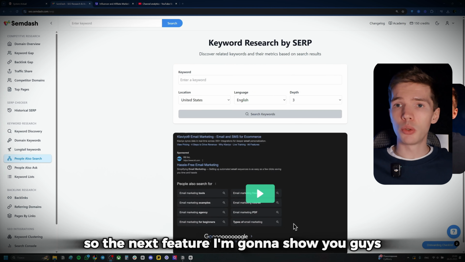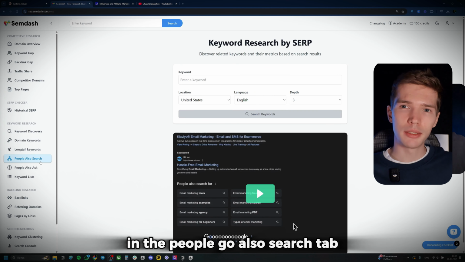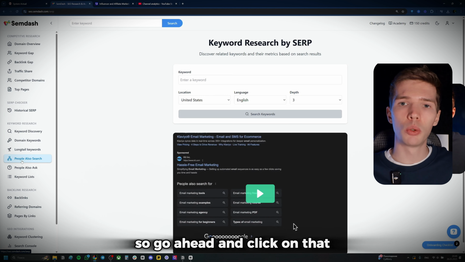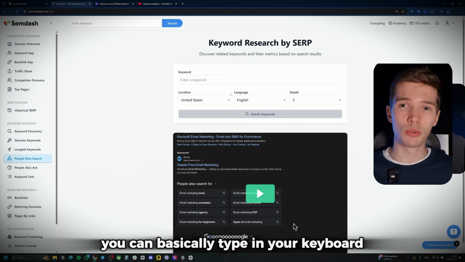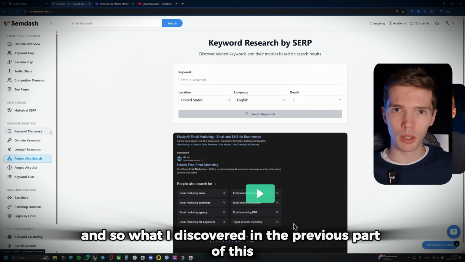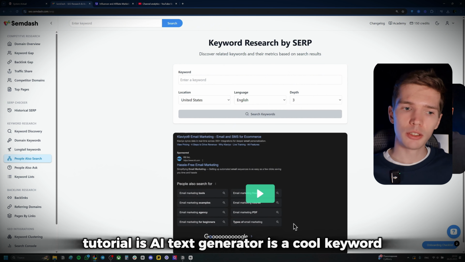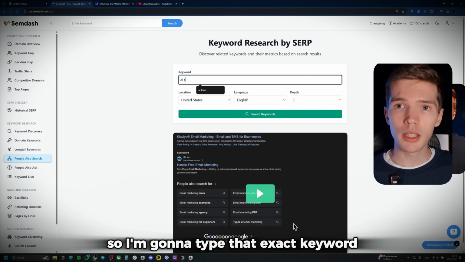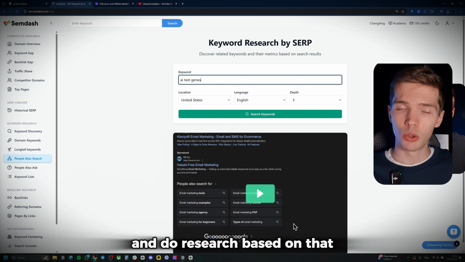All right, so the next feature I'm going to show you guys is located here on the left in the people also search tab. So go ahead and click on that. Once you are here, you can basically type in your keyword. And so what I discovered in the previous part of this tutorial is AI text generator is a cool keyword. So I'm going to type that exact keyword and do research based on that.